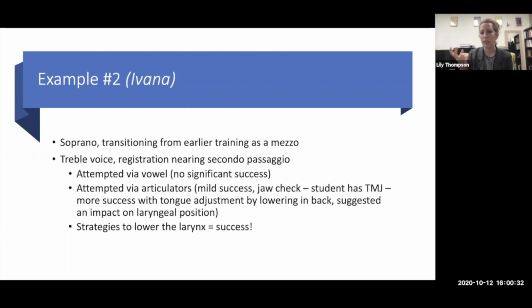So we were seeing an issue with the registration event because the larynx was a little high, but the larynx was a little high because of tension in the tongue. So we're constantly dealing with the chicken-and-egg scenario when we look through all of these diagnostic clues. And so when we were able to lower the larynx, that's when we saw the most difference.